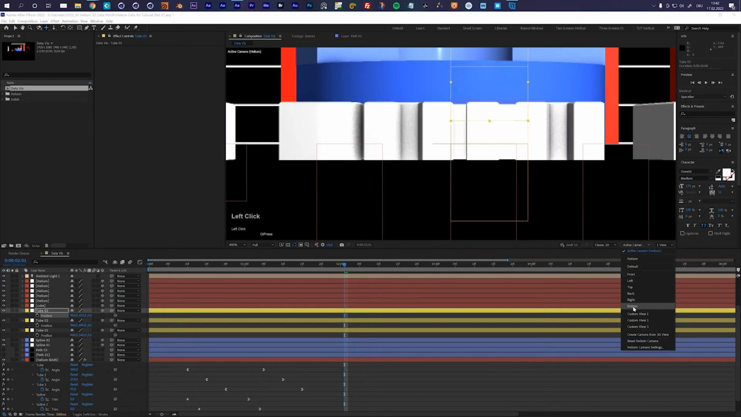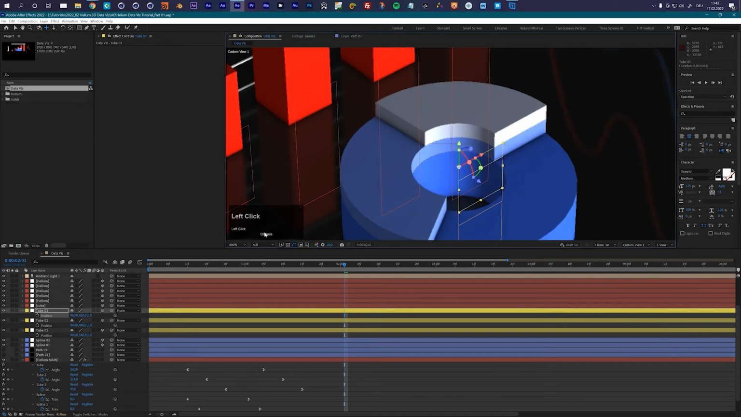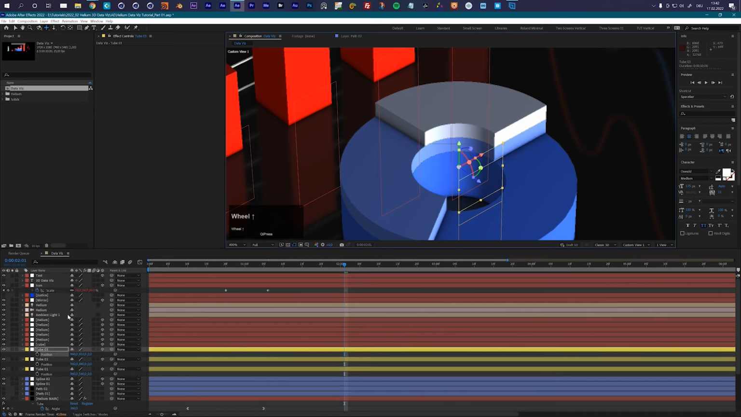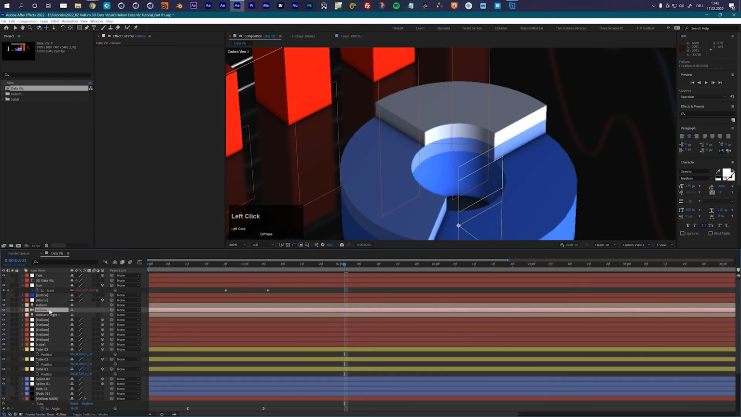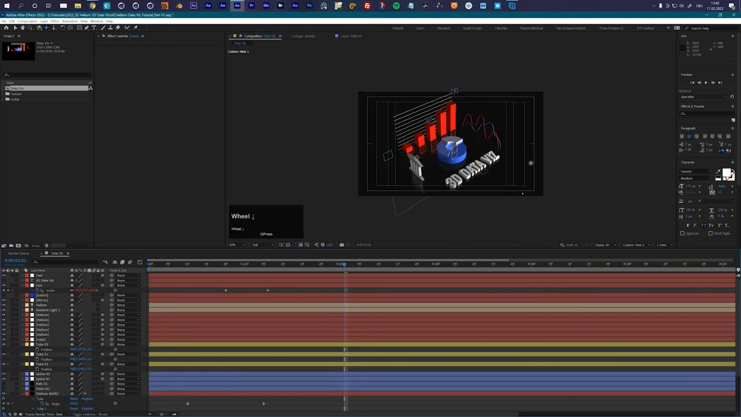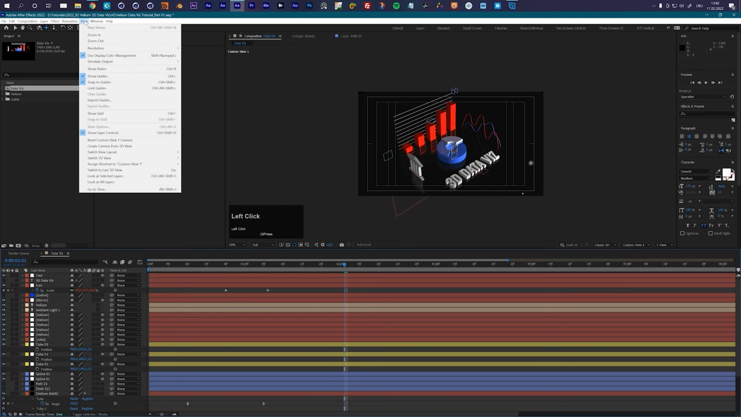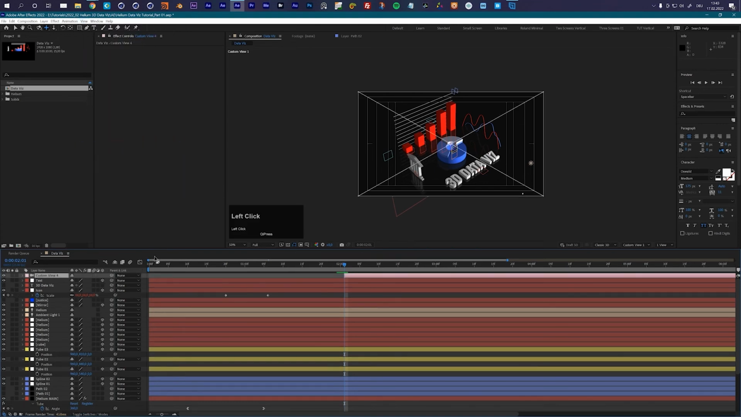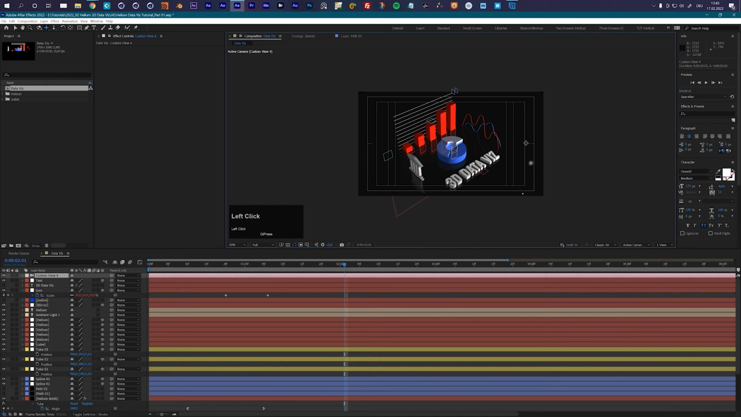We have no active camera, custom view. So we should create a camera here. I have this Helium camera, but I don't want to use it. I want to set up my own camera. And I want to set up a camera from this custom view. And I can do this by going to View and just create camera from 3D view. Now I have the camera in here. Make sure that it covers your whole composition, and now you can activate it. Now we are inside this camera.